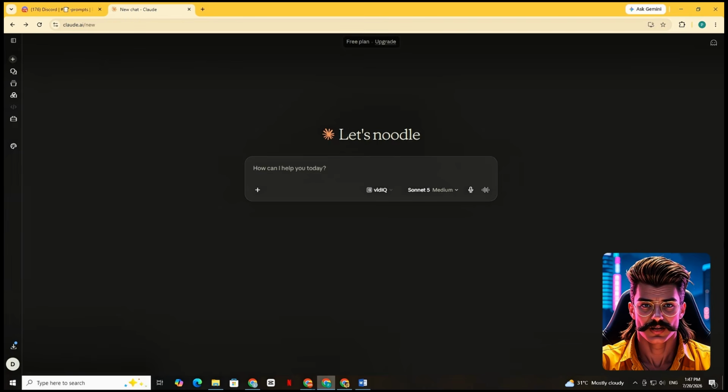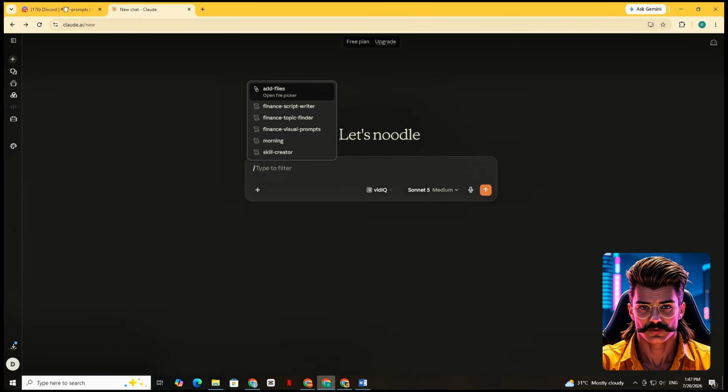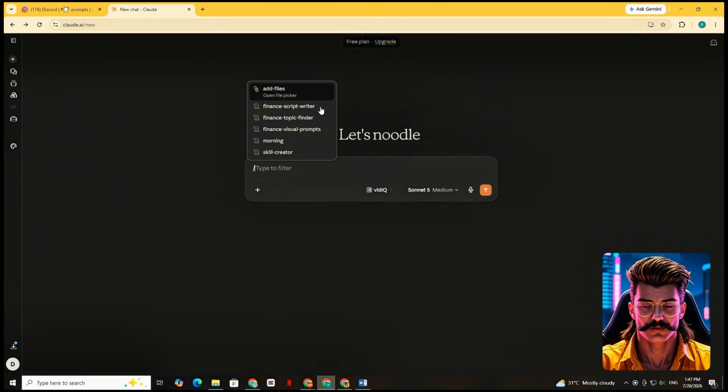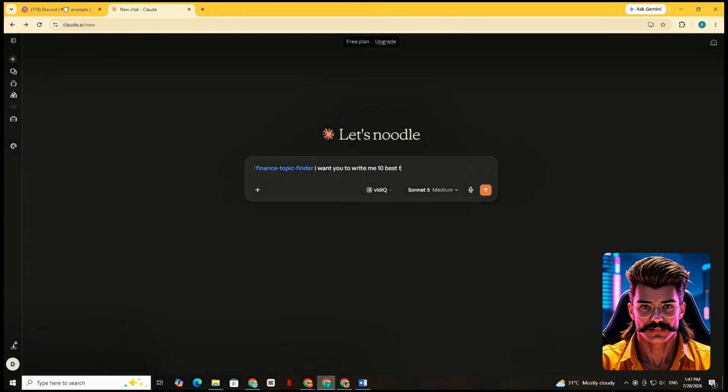Heading back to Claude, as you can see, we are in a completely new and blank chat. To activate the skill, you just need to type this / and you can see that all of your 3 skills are in the list. All you need to do is click on the skill you want to activate. It will appear like this in your chat, and now I will just write that I need 10 topics in my niche and hit generate.